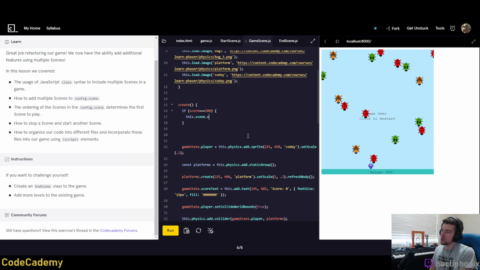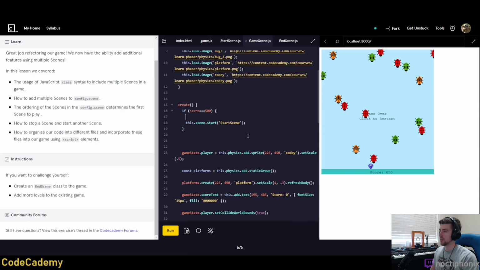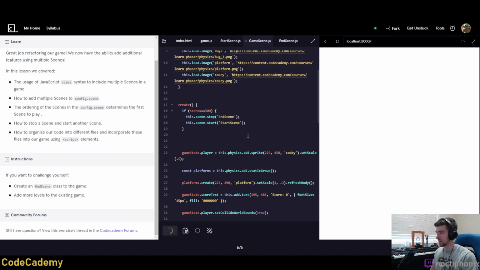this.scene, unless we don't know what this is, right? Because sometimes the this keyword gets confused when we put it inside of an if statement. But we'll try it. If not, we'll just change that to gameState. So this is in reverse order, but I'm going to be starting the start scene and then stopping the end scene. Okay, now let's see what happens. Yeah, see, then it breaks.